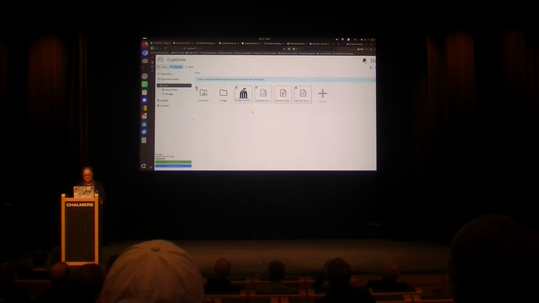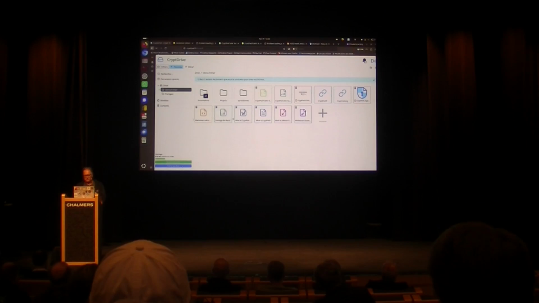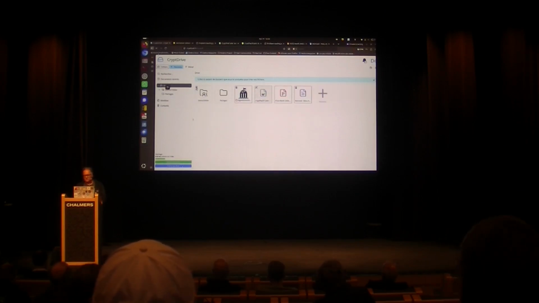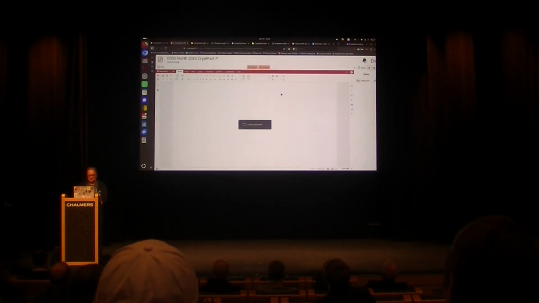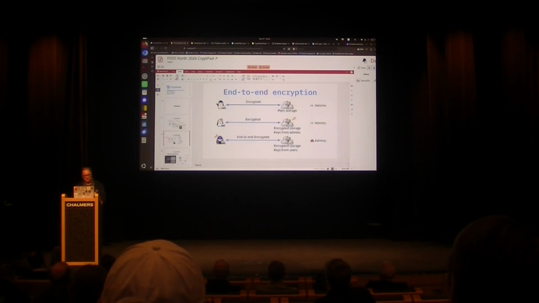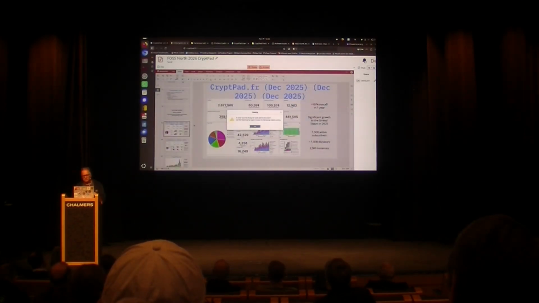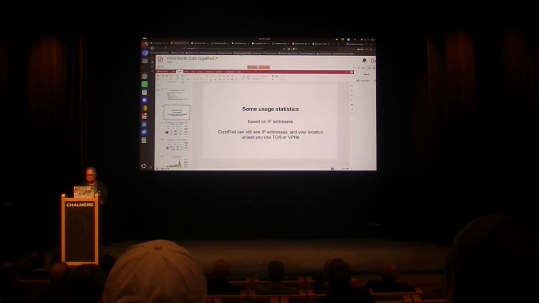Here I have a drive, I have shared folders. This folder can be visible by another user. I can navigate in my drive, and I can open my presentation. This is my presentation that I have written in CryptPad. I have slides. This is based on OnlyOffice, open source software. I got a demo effect here.